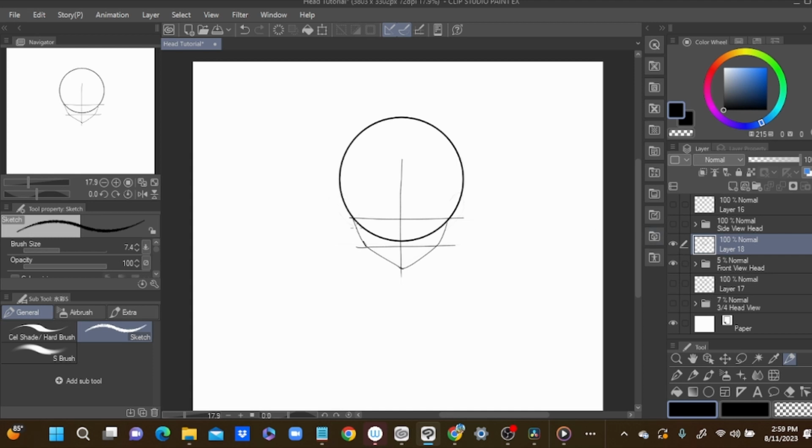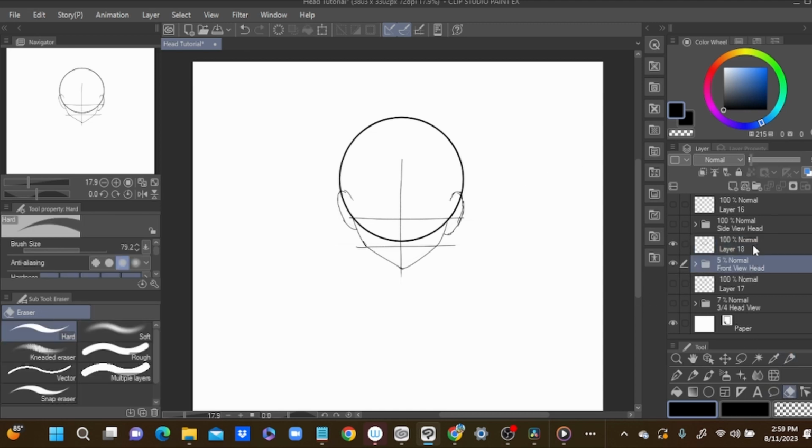And then after that, you can go ahead and add an ear. This is just to help with showing the head a little bit more. It's not necessary on both sides. And then you can go back in and erase all of this or this.